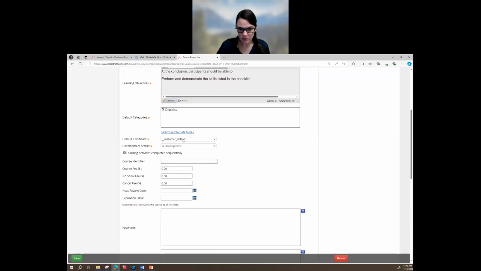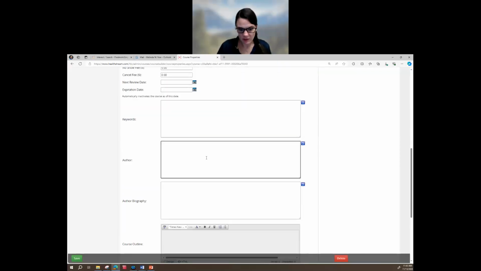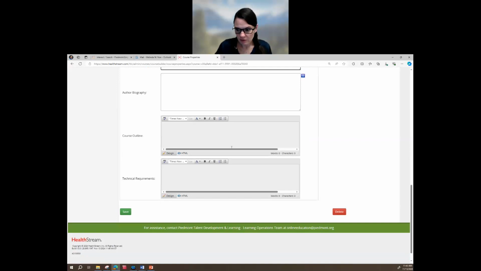The customer default certificate should remain. If you change that, you could accidentally do something like give them CEs for finishing their unit-based checklist. So just leave that in customer default. And you want to keep the in development status. If you leave everything else the same. If you prefer, you can add your name as the author. I don't know if there's an advantage to that, but you can if you want to. Leave everything else the same and press save.